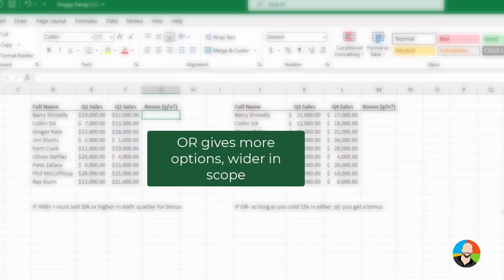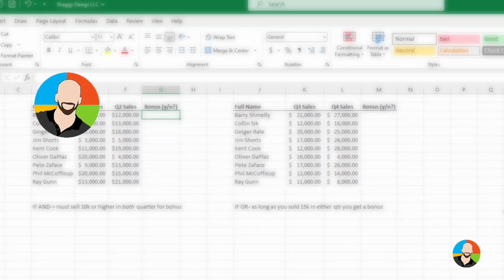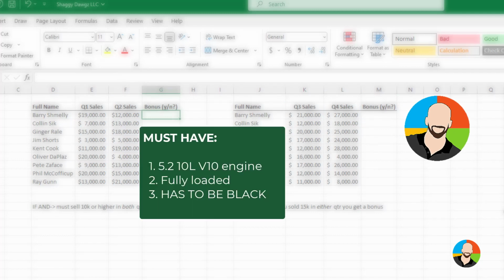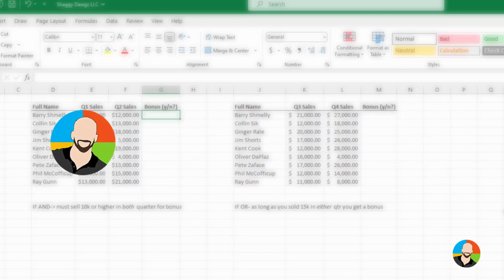By contrast, or conditions give you more options. Now, granted, that can be a little confusing, so let's see an example. Let's say yours truly hits the lottery and has enough money to buy a really expensive sports car. And that sports car has to have the following: a 5.2-liter V10 engine, fully loaded with every accessory we can think of, and it must be in black. So if you see what we're looking for, the car has to meet all those conditions. That is an and condition.